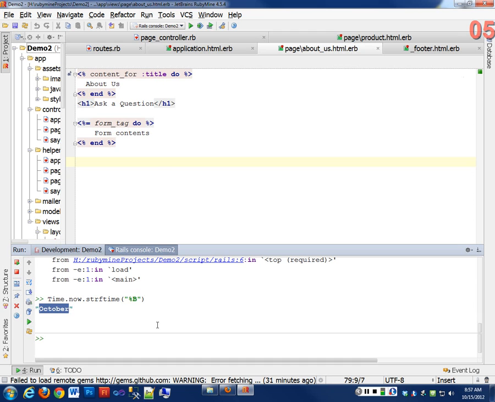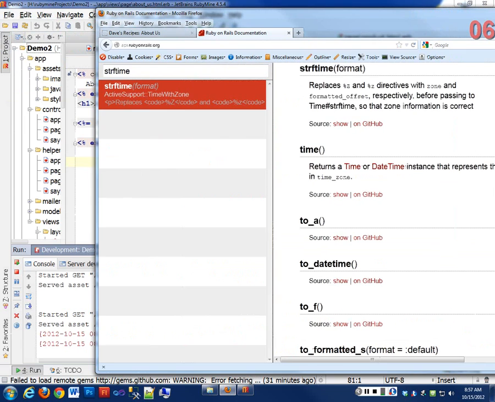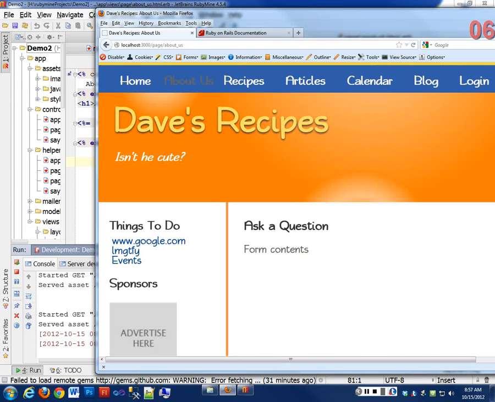So we'll be using this console a lot more when we get into the models because it is extremely powerful what we can do with it in the models especially. All right, so back to our About Us page.